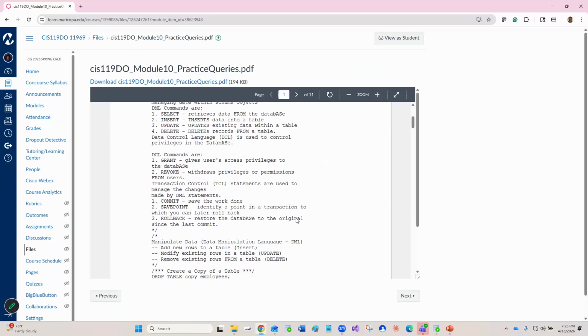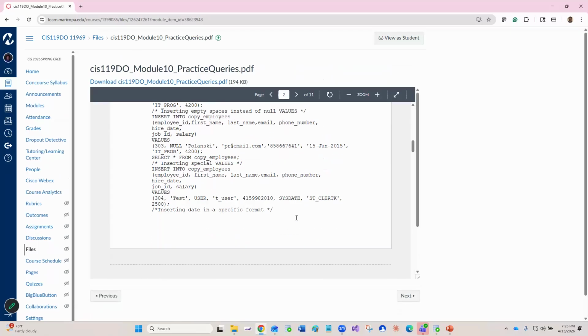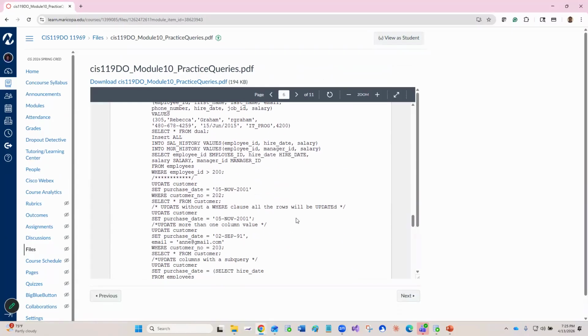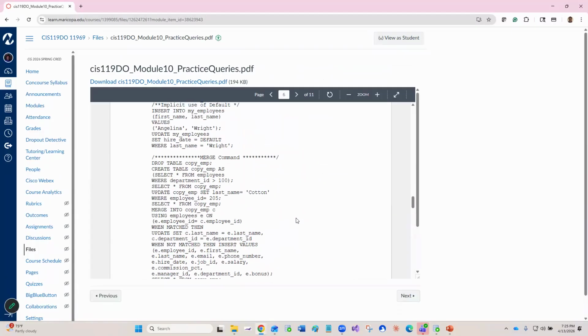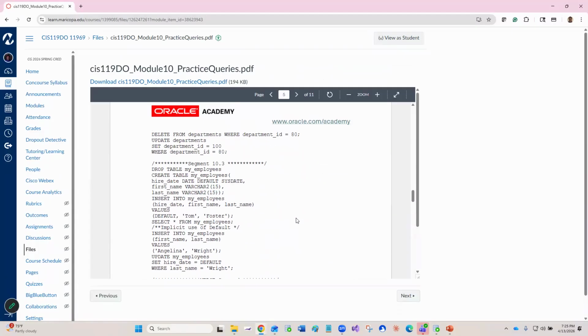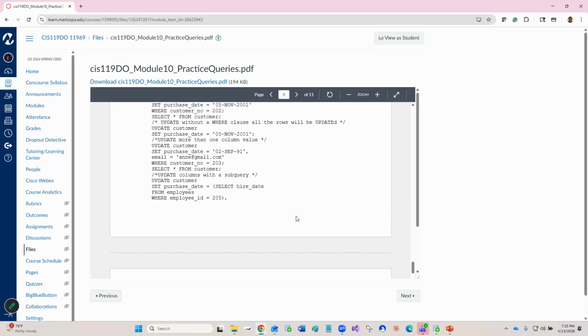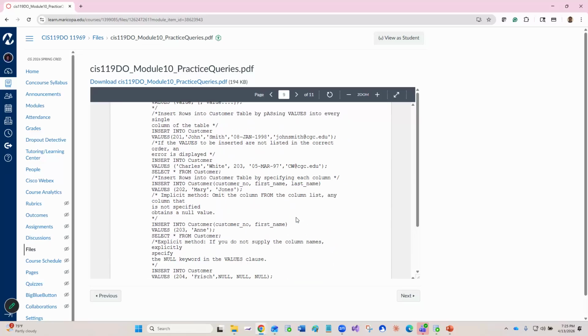And then your practice queries, several from all the sections, everything that you need to know primarily. Don't be afraid to manipulate your instances. You can always roll back or just keep things the same. There's a lot of copying tables, etc. Do as many of these as you need to understand the whole DML.